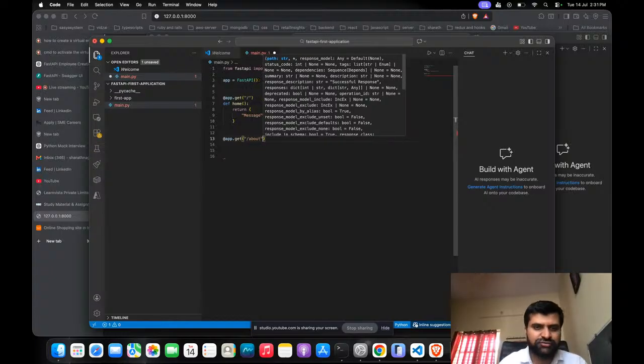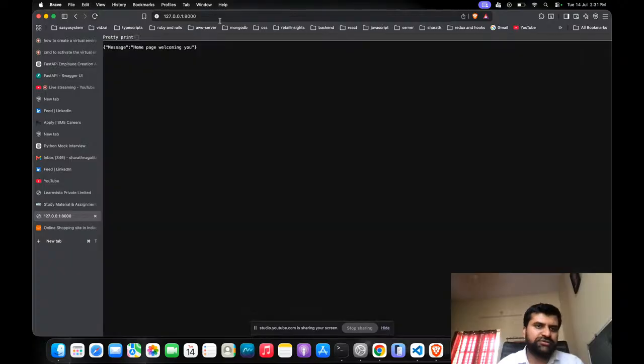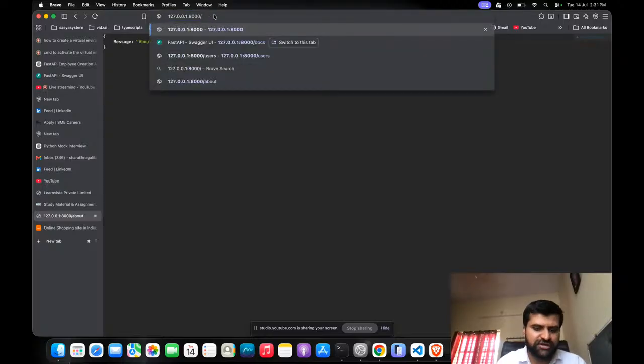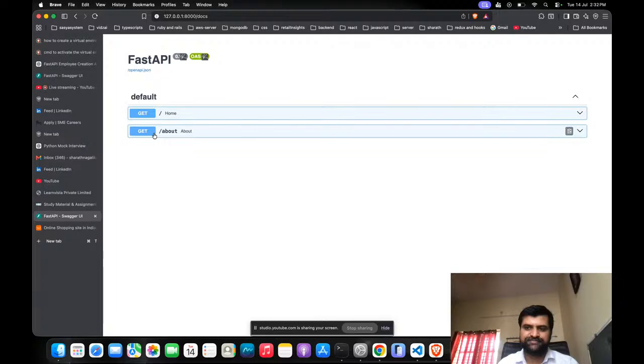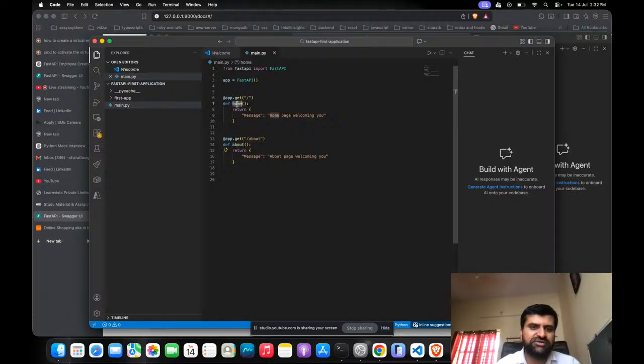Now about, okay, there will be an about page. Assume def about, return about page welcoming you. Now reload it. See, if you want to go to about, you have to type about. See, about page welcoming you. If you want to see the docs, you can see the docs. Both are get requests. These are all called routes. You have successfully created your application and these routes.